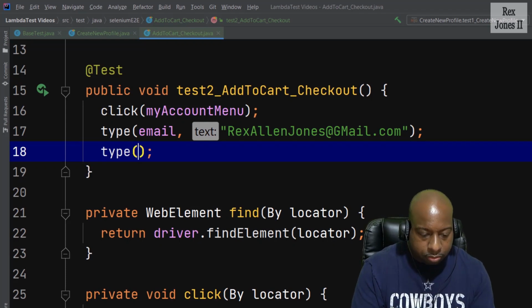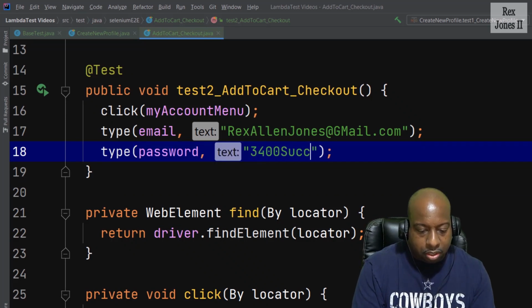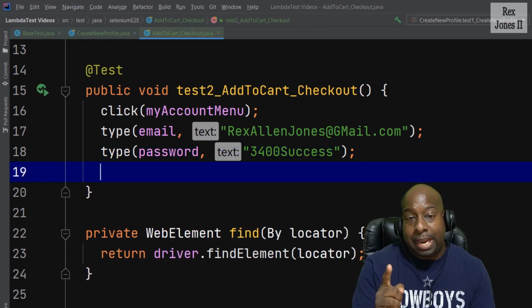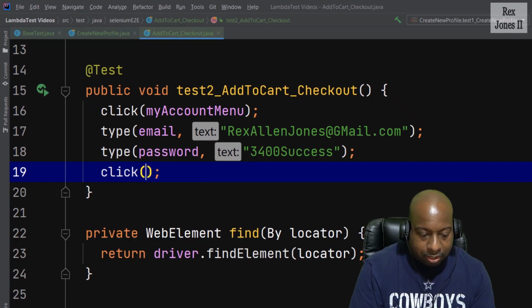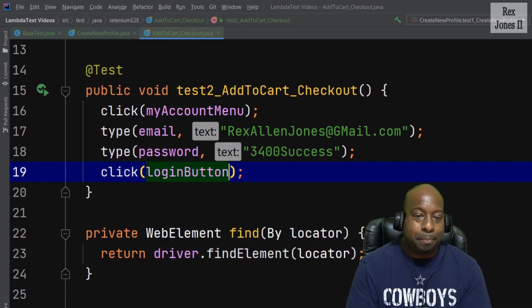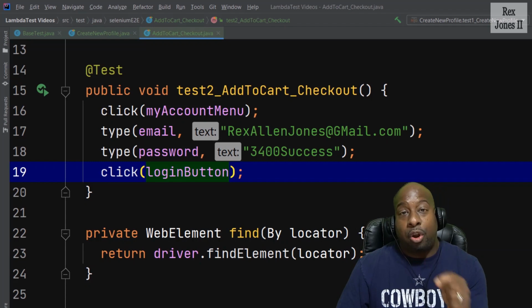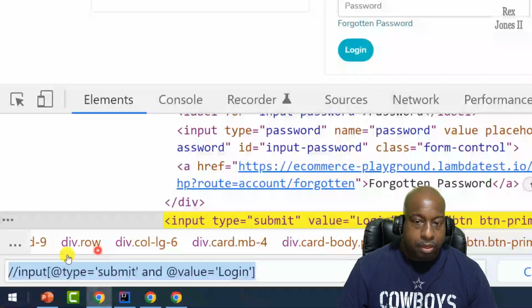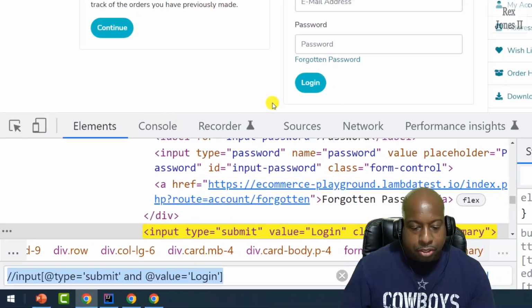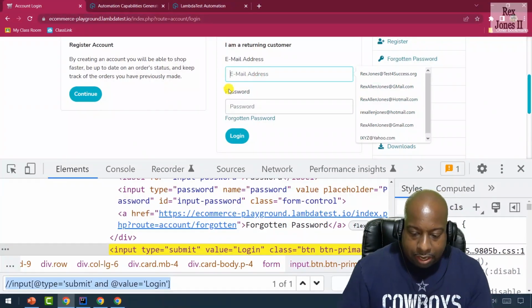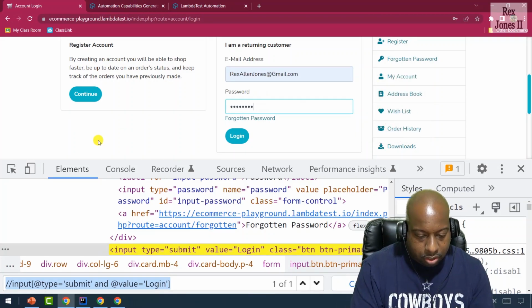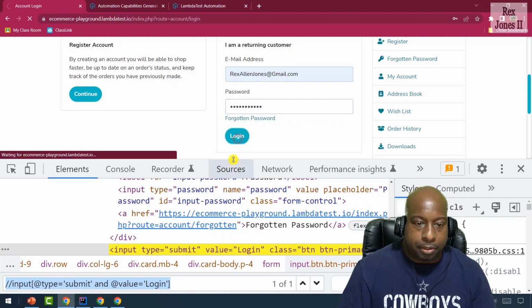The password is 3400 success. The last step is to log into the application, and that is to click the login button. Now we are finished logging into the application. The next step is to enter the information in the application, and that is the email, 3400 success, login button.